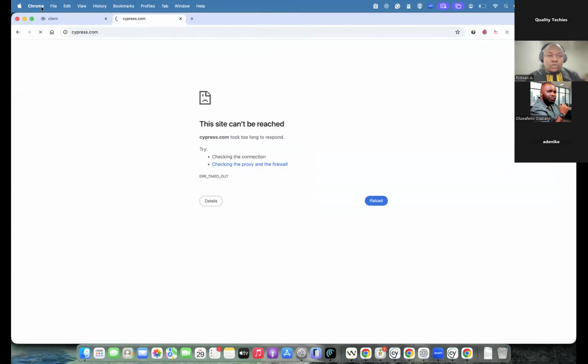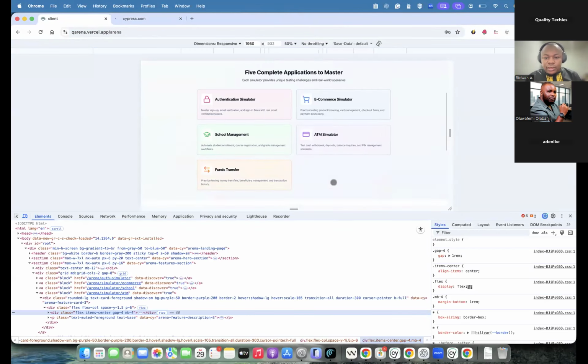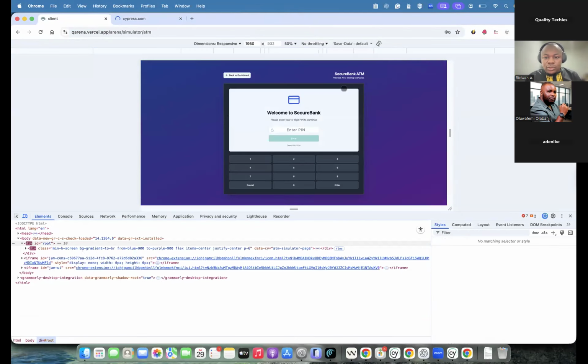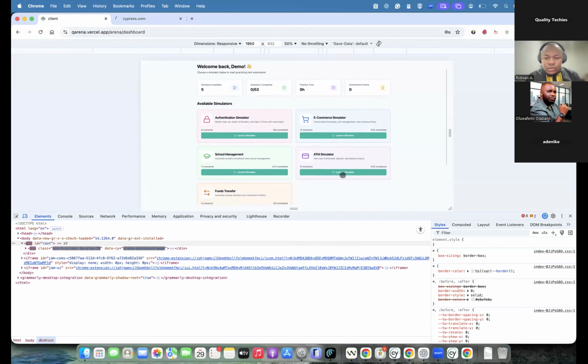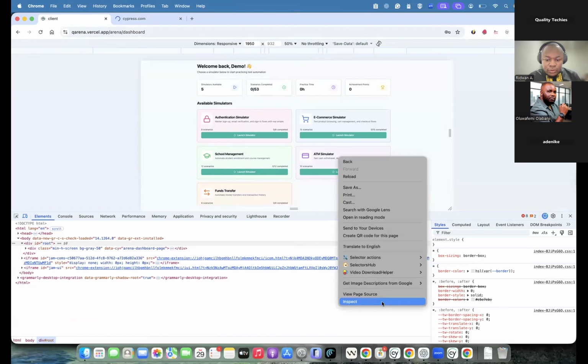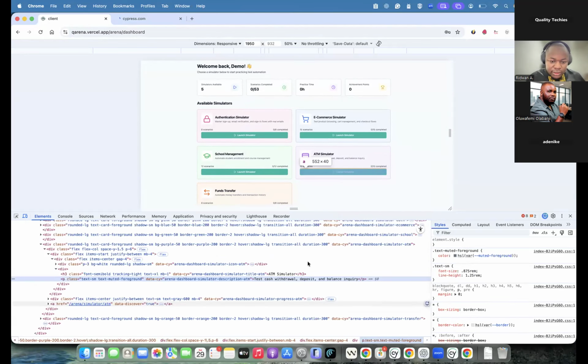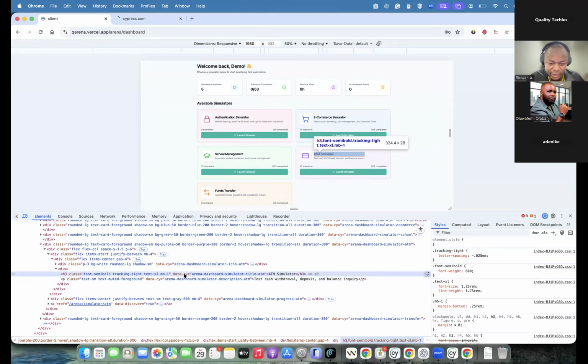Now let's go to the ATM simulator. On our ATM simulator, I would right click and inspect. You could see there's a data-cy. Can you see this, please?